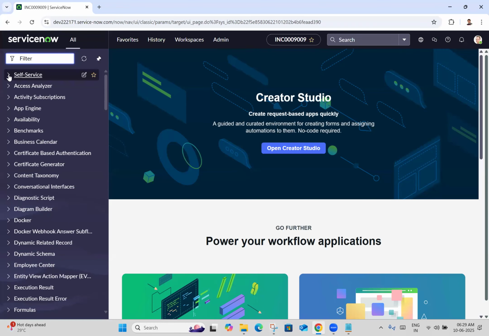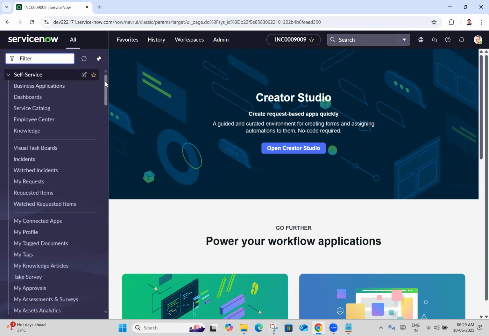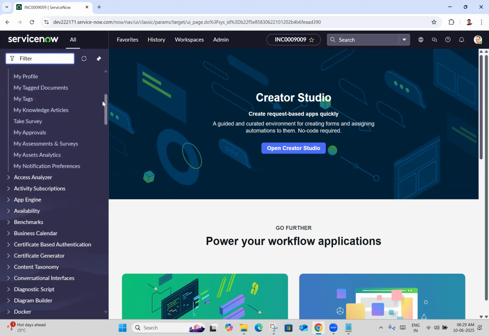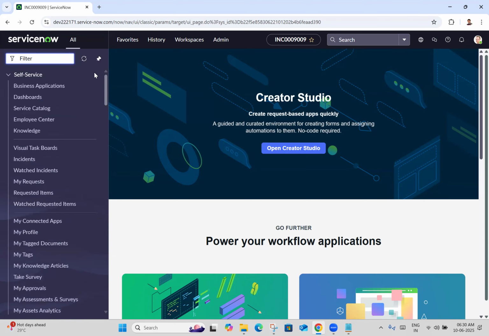For example, I'm opening the self-service application. Under the self-service application, we have these many modules. So what do we do with these applications and modules? They are for navigating to something in ServiceNow. For example, if I want to open the incident form, from here itself we have to navigate. Got it? If we want to navigate somewhere, we will use this.